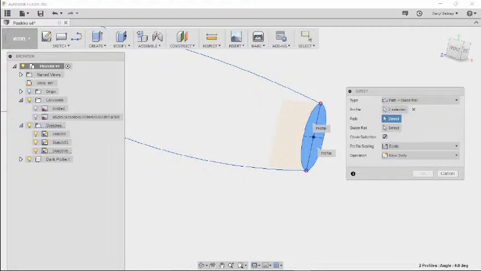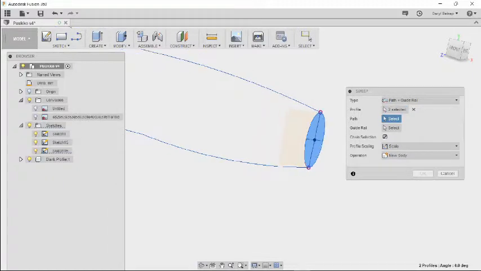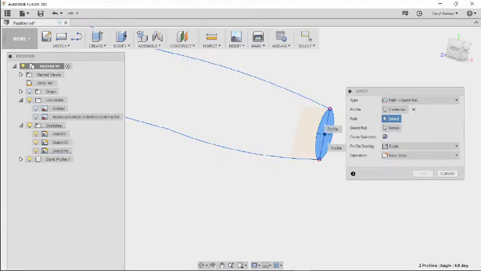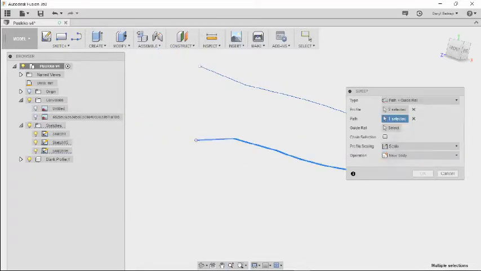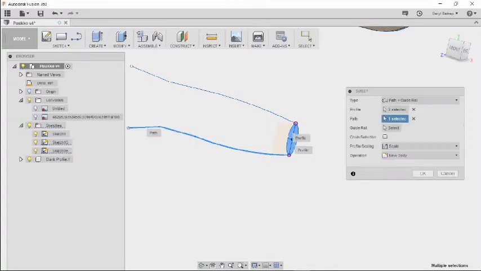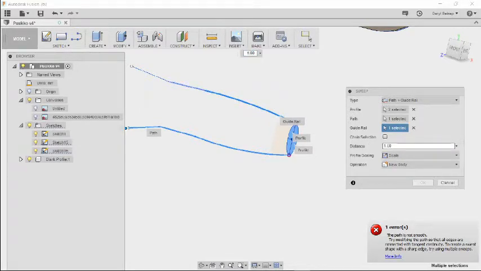You see that we have chain selection on, so it'll select everything that's touching that. Don't want that to happen. Turn that off. Because it's connected by that line, it's doing the whole thing, and we don't want that for now. I'm going to select that line, and that line. So we have all of those selected for the path. Highlight guide rail, select that one, and that one.